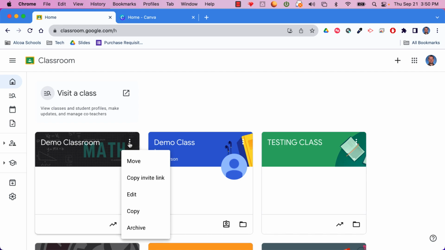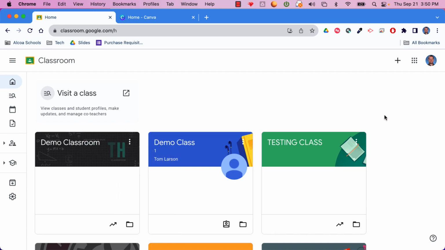So in this case, I own this class. You can see I have the option to move it, copy the invite link, edit the class, copy the whole class, or archive it. Archive it is going to put it away to where we can't see it. It's not deleting it, which is nice, because there may be an occasion where you need to go back and maybe retrieve some content. So it's sort of like putting it in a trash can that doesn't empty, unless you go in and deliberately empty it yourself. Make sense? Yes. Okay, very good. All right, let's move forward to our next tip.